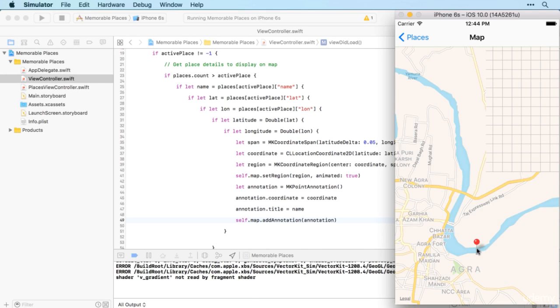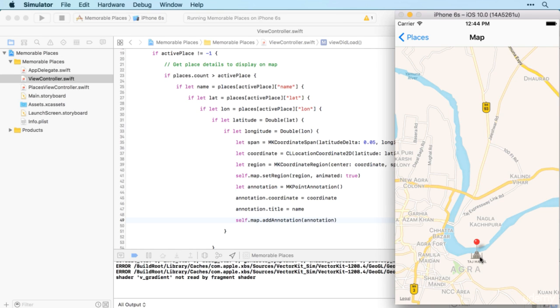We've got our pointer pretty close to where the Taj Mahal is. In fact, pretty bang on. Interesting that that's not quite in the center of the map, but I actually quite like it lower down there. I think that works quite well. Wonderful. And just to check, of course, if we tap on the pin, it does indeed give the name. Excellent. So now we can display locations correctly to the user.